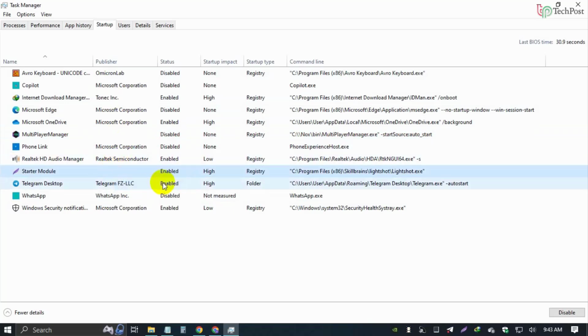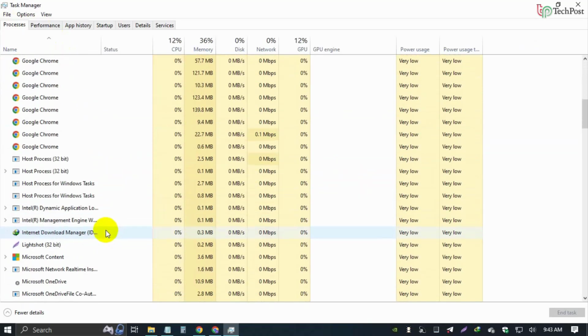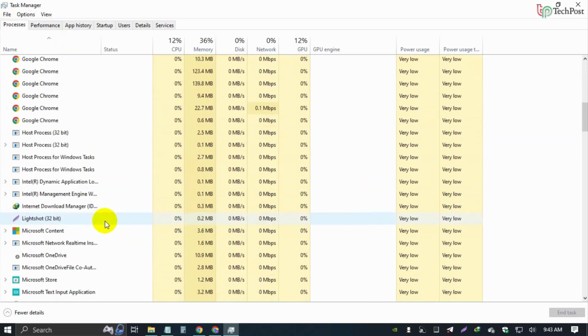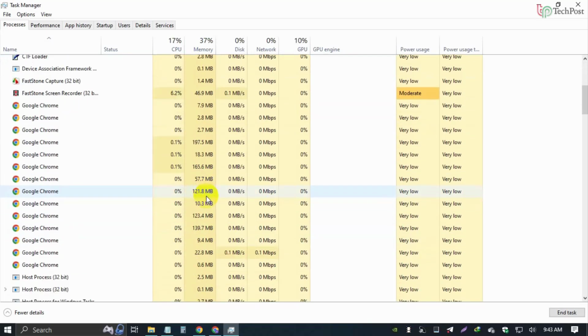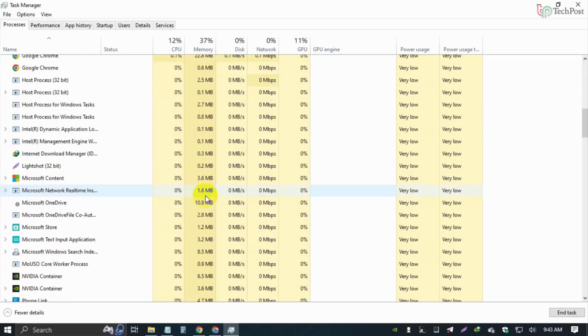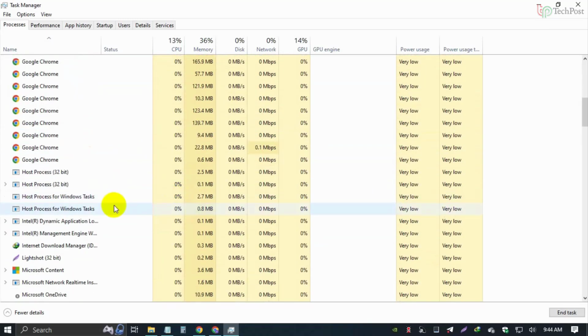Disable, enable. And if you feel any file runs unnecessarily, you can remove it. So here you can see the memory is 36% used. This is file folder size in Mbps. When you run a large file and you feel your computer hangs or lags, you can simply close this option from task manager.